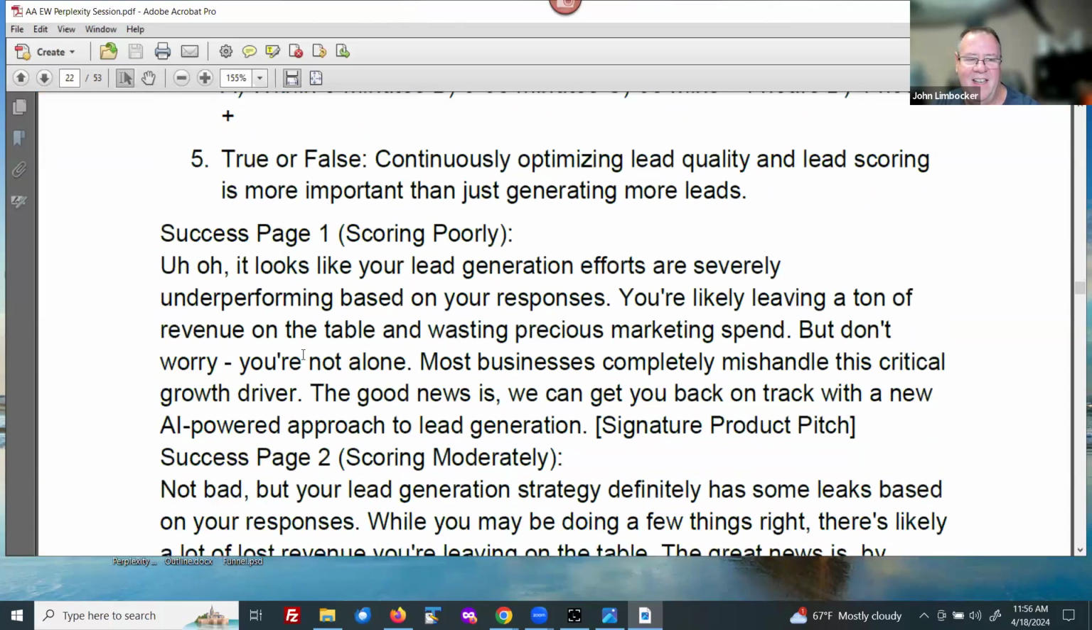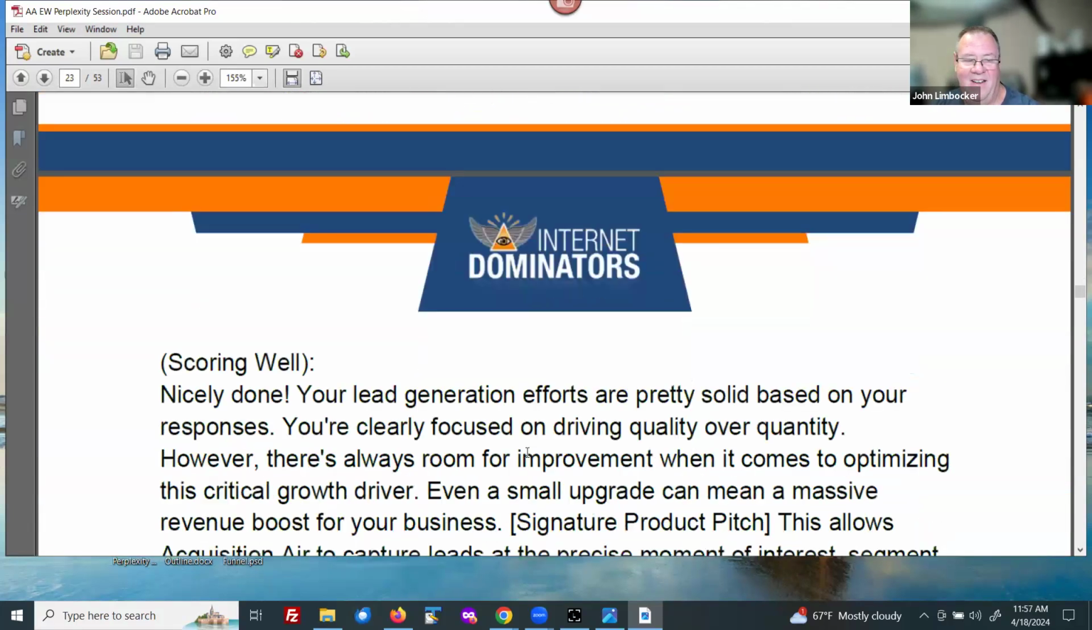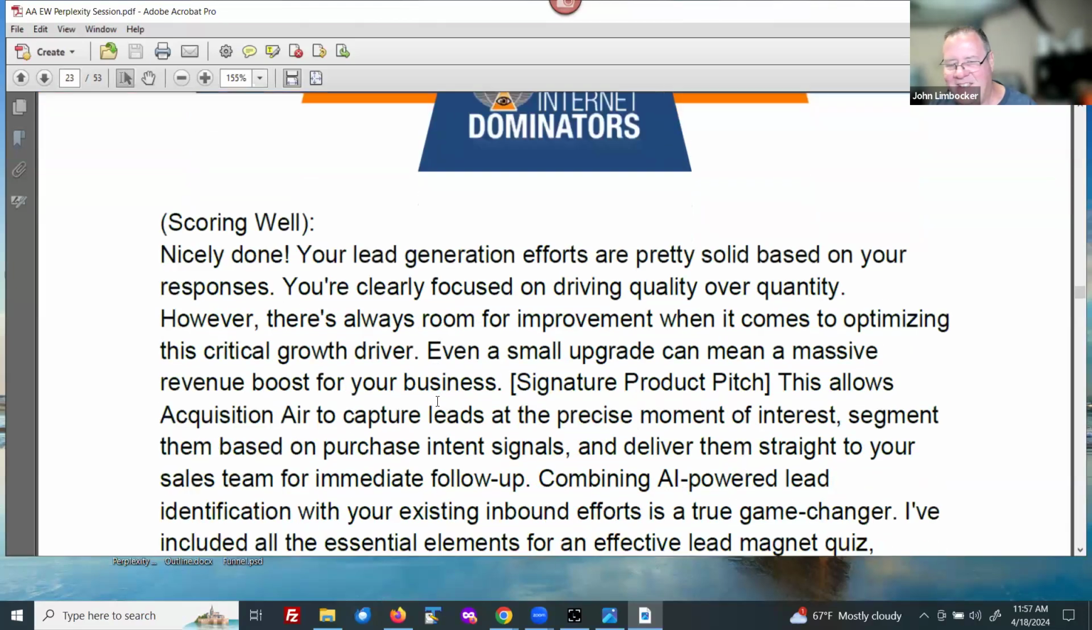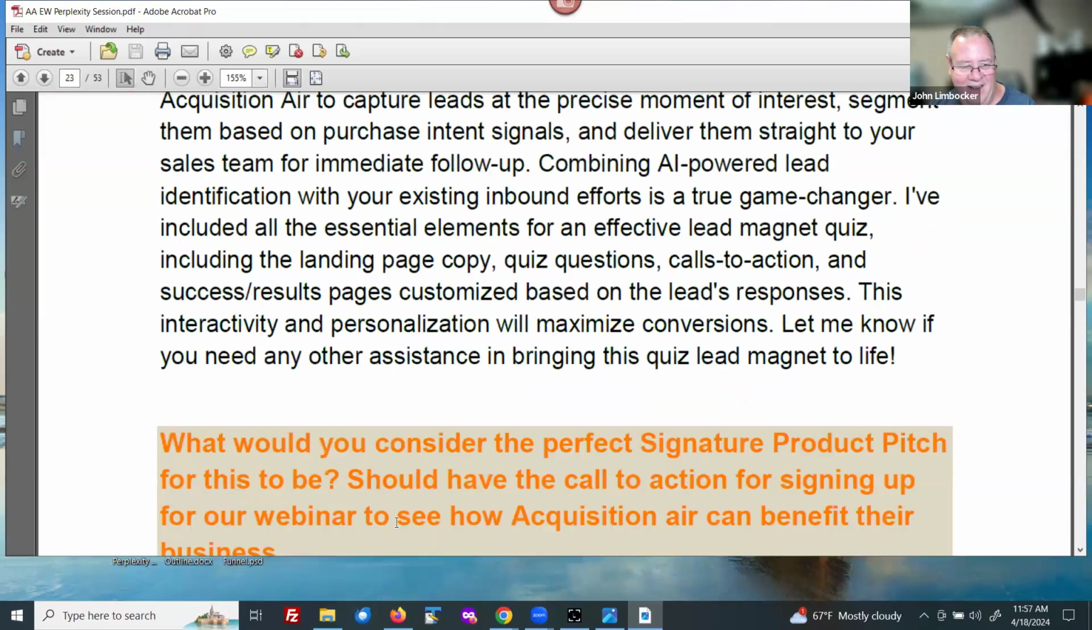And then it has the success pages. Here's what you tell them if they score poorly. Here's what you tell them if they score moderately. Here's what you tell them if they score well. It did all the work. Do you know how easy this was to just paste this into Kartra? And now I've got a full quiz as a lead magnet. I mean, how cool is that?